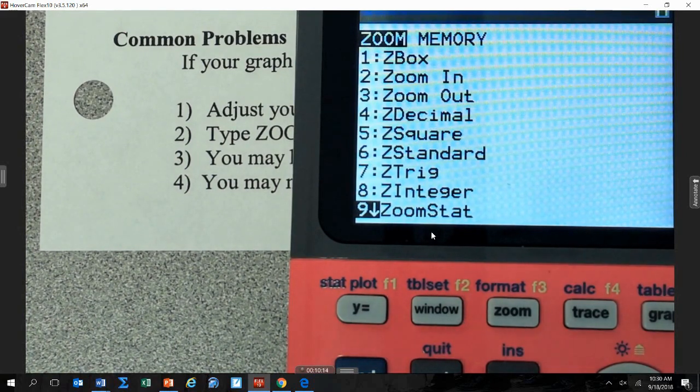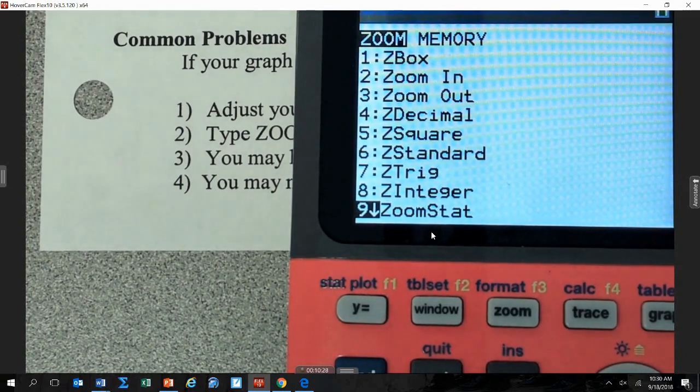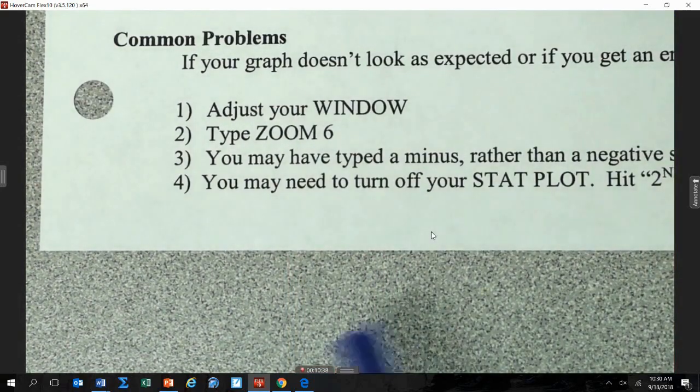If you are someone that doesn't like to take the time to manually adjust your window, you can always try to do zoom stat first, and then if you need to adjust your window from there, you can. Okay, it's not always going to work. I mean, it's a calculator, right? So it'll do the best it can, but sometimes you'll need to use your logic skills to manually adjust the window as well. Okay, but that's an option. Okay, let's go ahead and go over to the back.